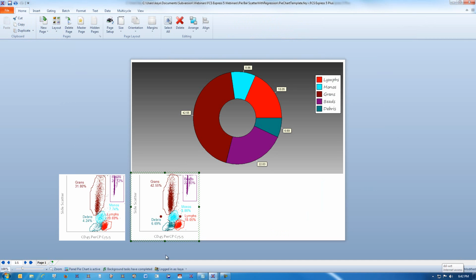New in FCS Express is the ability to look at pie charts, and these work in very much the same way as bar plots and scatter plots, and they just give you a nice, interesting new way to look at your data.